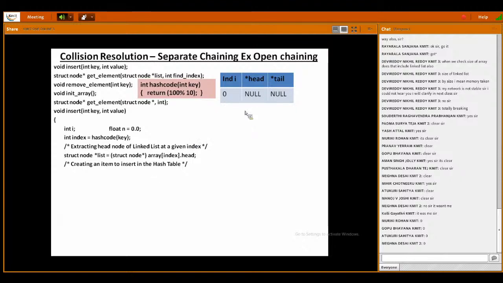Has a collision occurred? No. If no collision has occurred, what am I expected to do? At this point, the head value should get replaced with the current node, which I am calling item. The tail value should also hold the base address of item. What is that item? It is of struct node type. The struct node has three elements: key, value, and pointer to next.